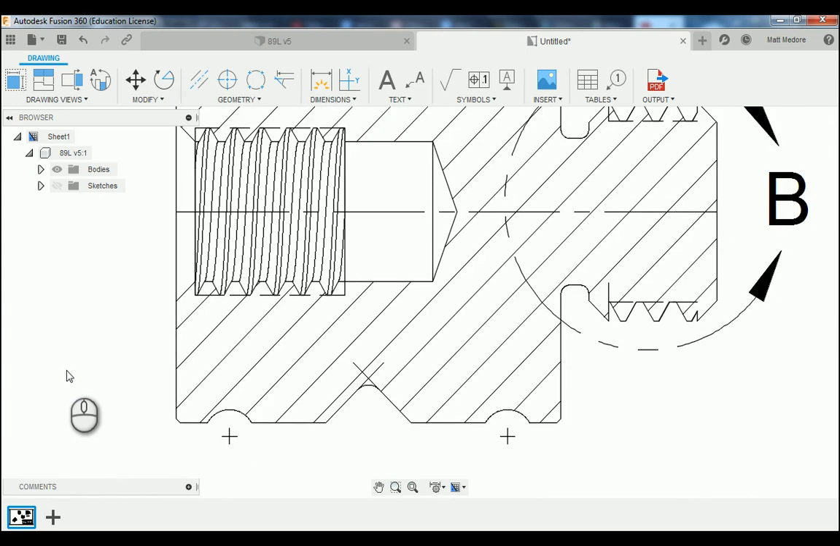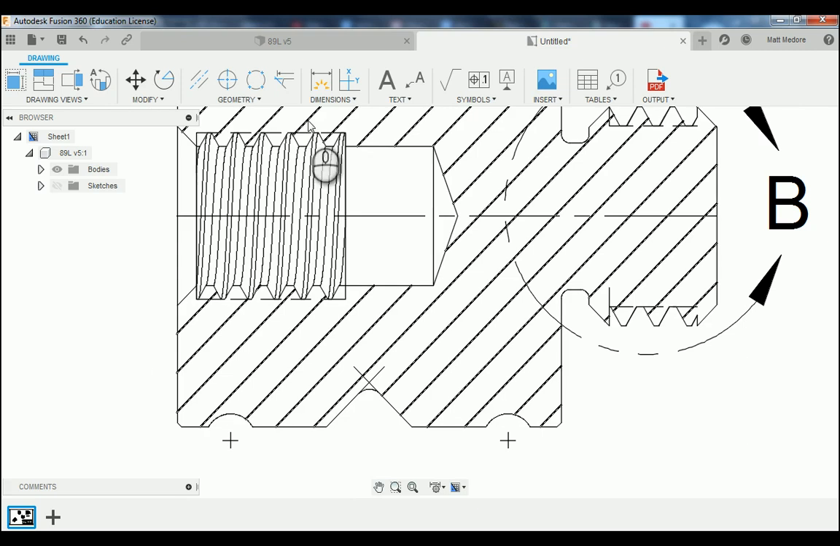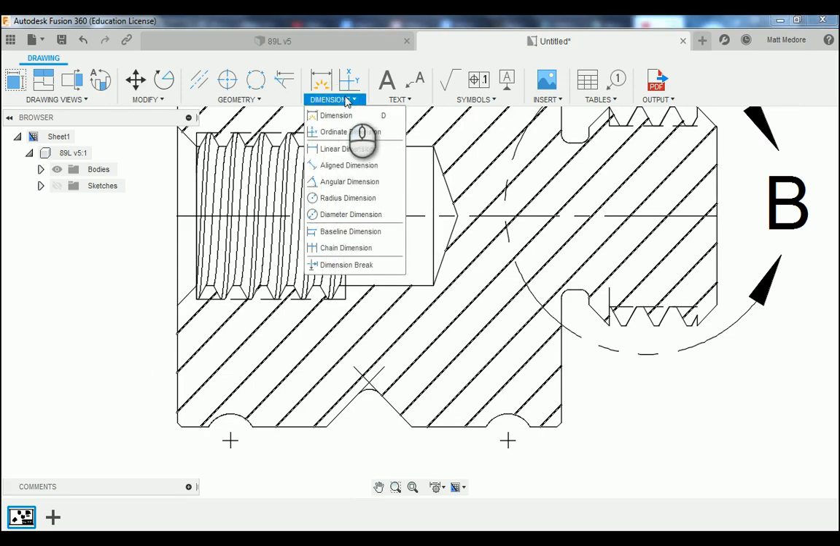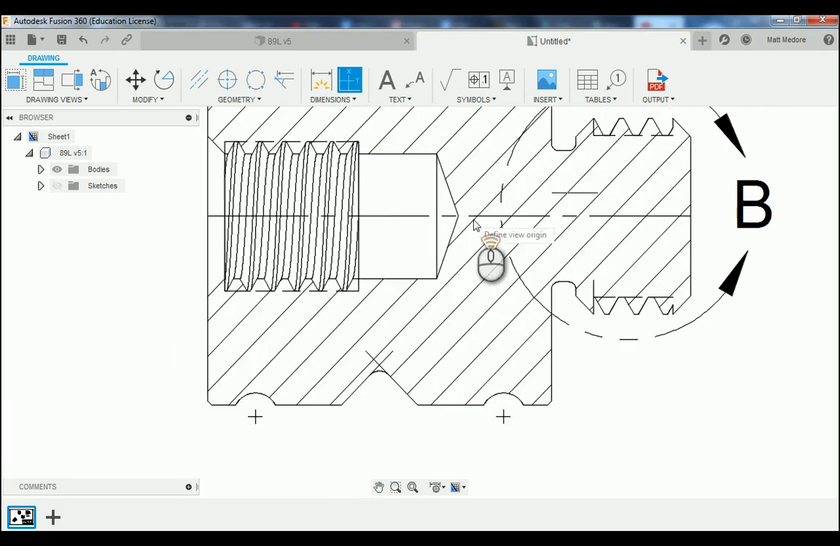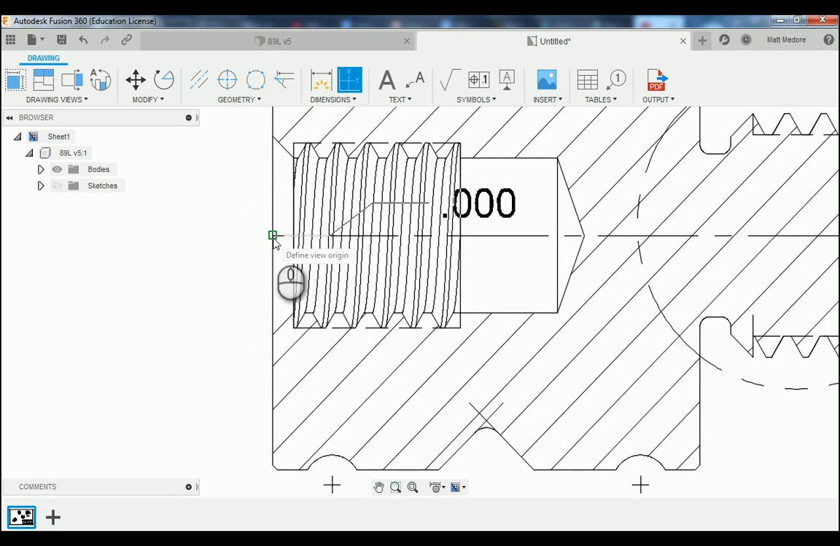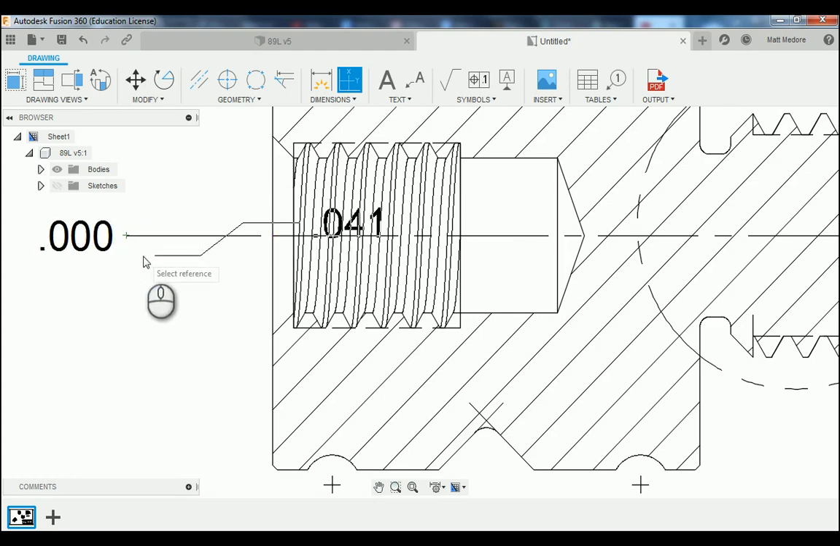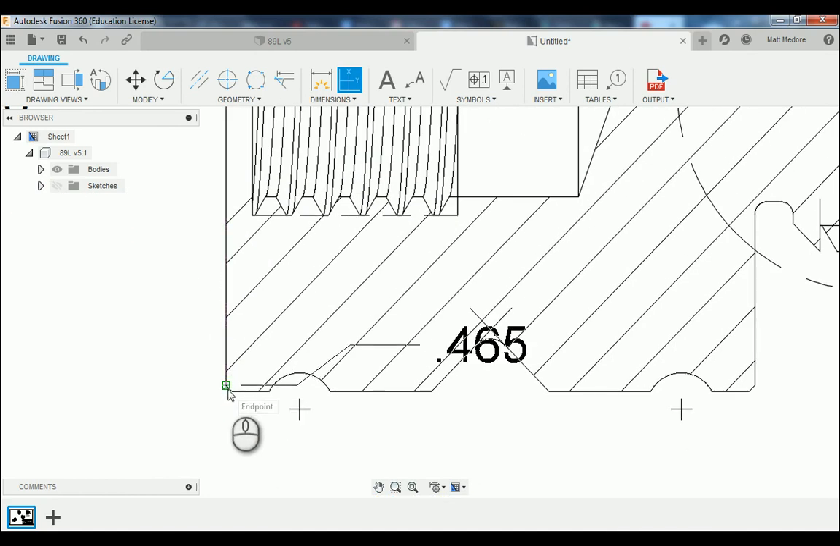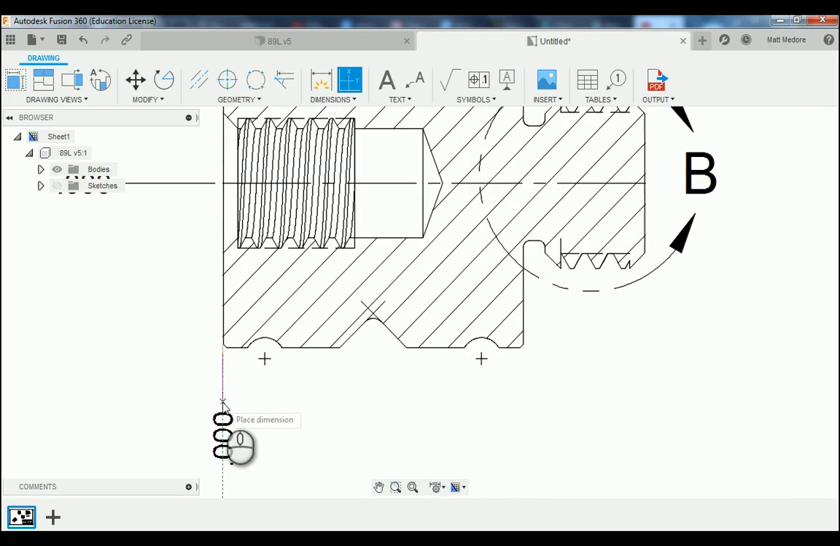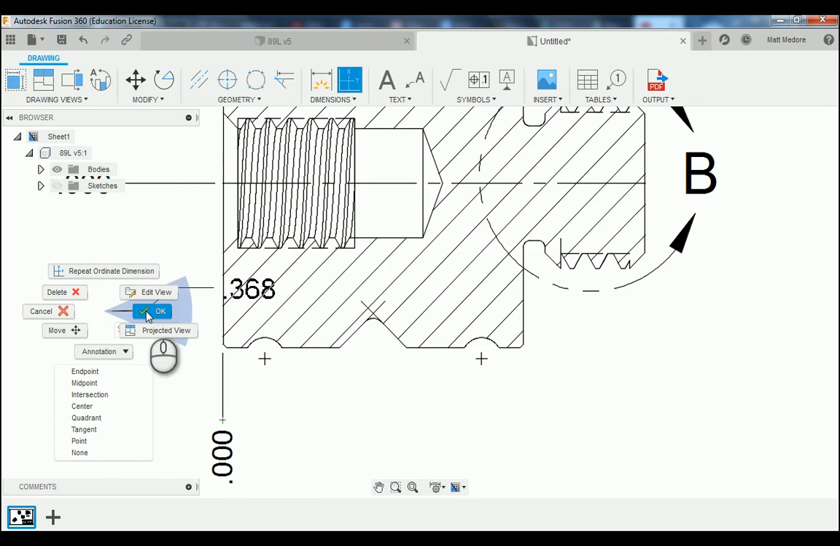Now that you have your center line in place, we're going to go up to our dimensions and then down to ordinate dimension. We're going to snap our datum right to that intersection of our center line in the front of our part and drag our mouse out. We're going to drop another 0 location on the front of our part, referencing the end point off of the front of the part, like so. Afterwards, right click and press OK.